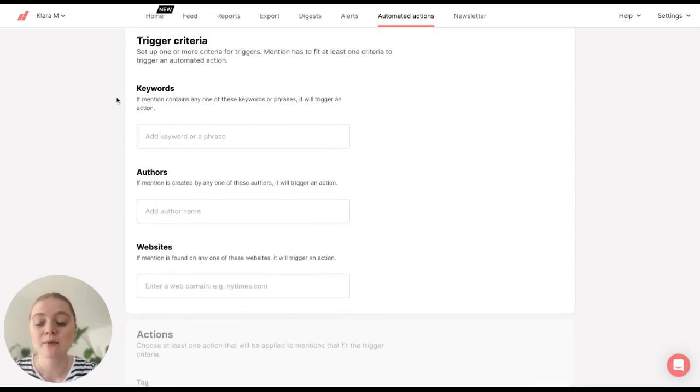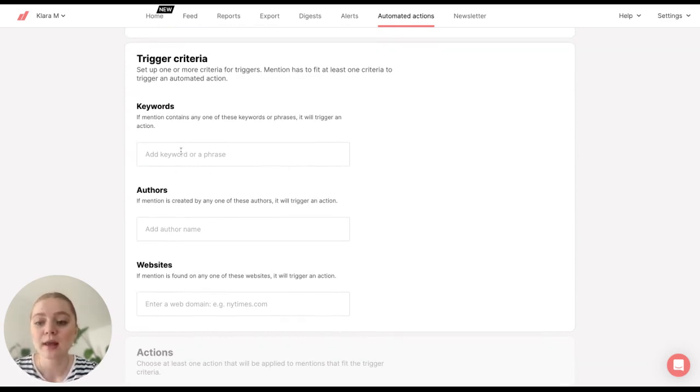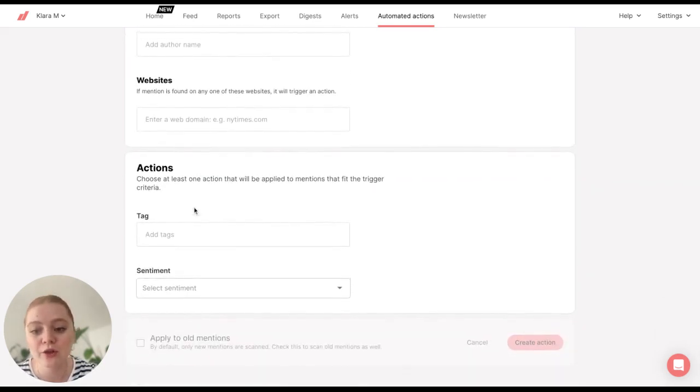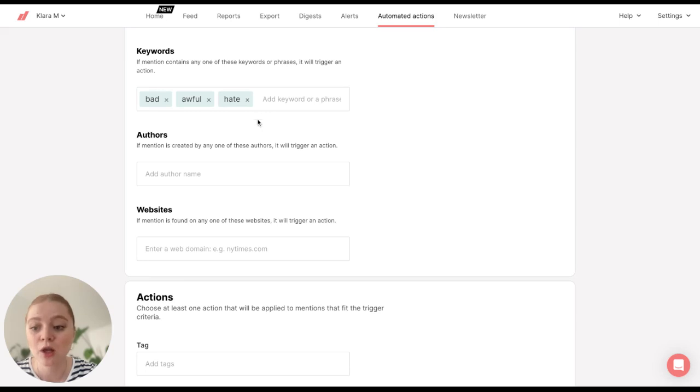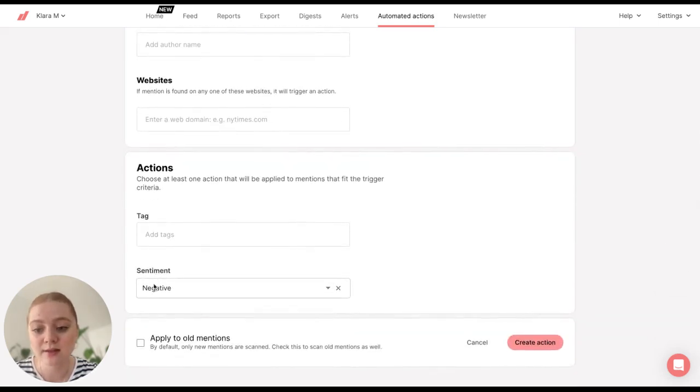And in this case, I'm going to use keywords as my criteria. So in this part, I'm going to write, let's say, bad, awful, and let's say hate. And then I'm going to go to actions and set sentiment. So every time these keywords appear in a mention, the tool will automatically set a negative sentiment to those mentions. Once again, I'm going to click on apply to all mentions and then click create action.